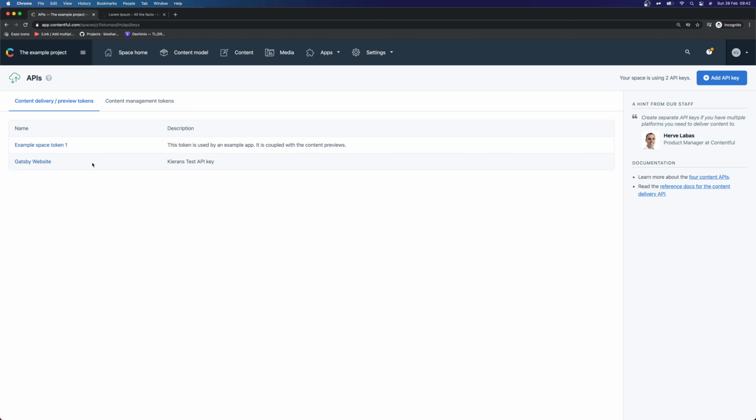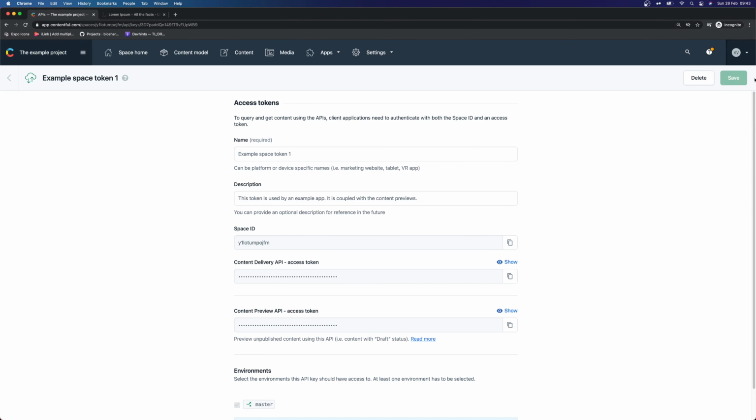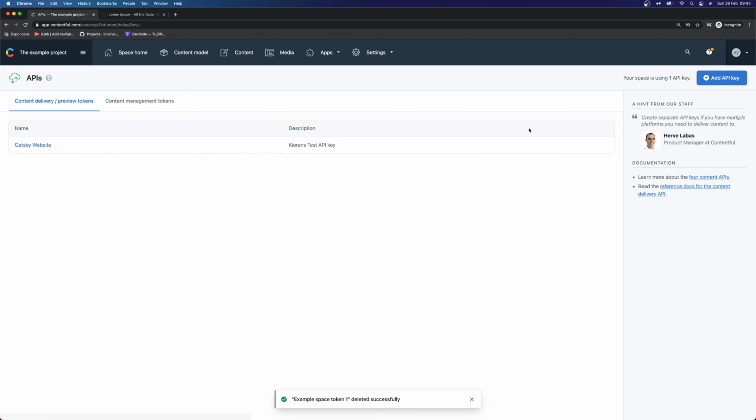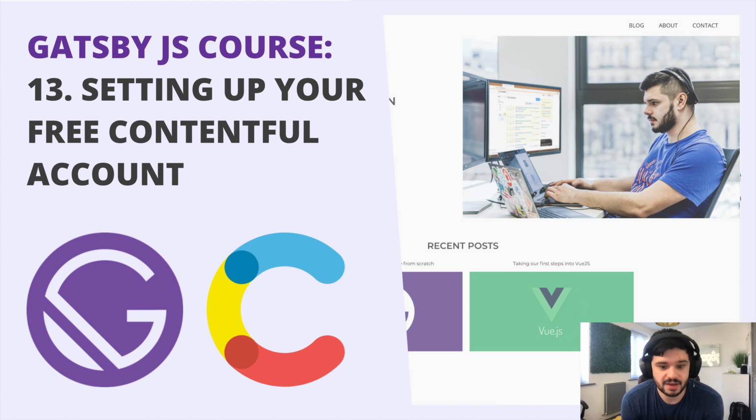As I said before, let's keep this clean, and let's just delete that example token here so we don't have unnecessary keys hanging about in our account. Perfect. Now we've set up our free Contentful account, join me in the next video where I'll show you how to use environment variables in Gatsby so you can store your API key inside your project.